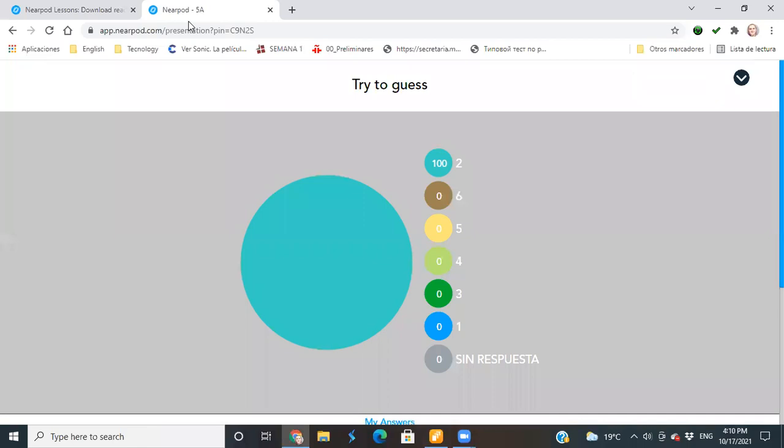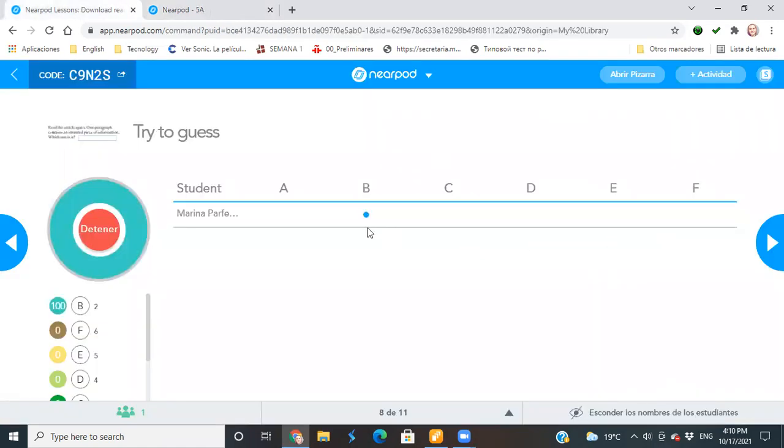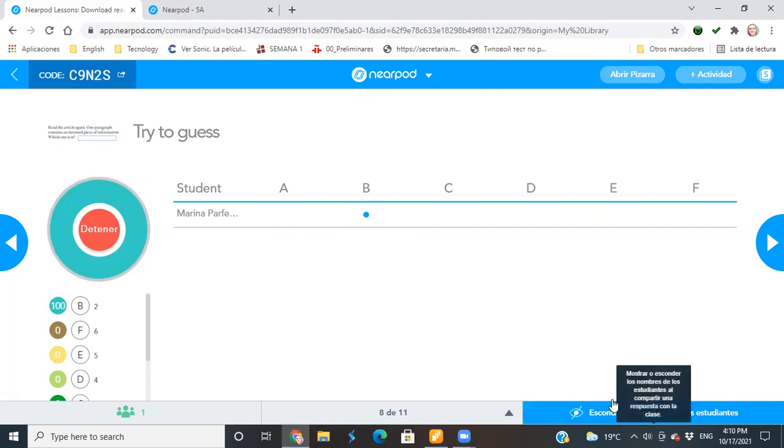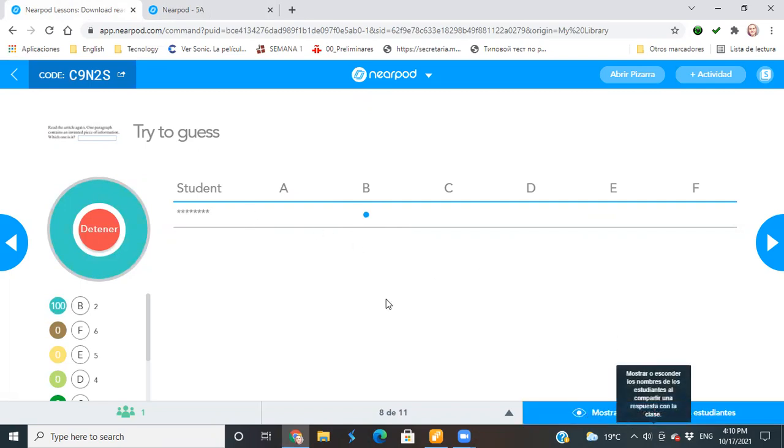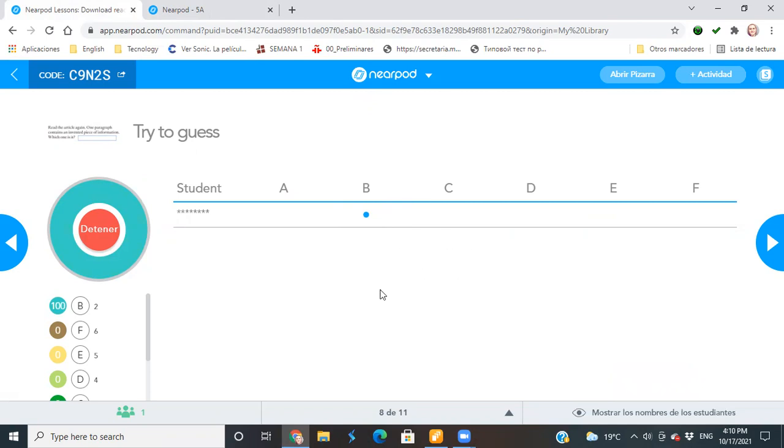Again, I can show them their votes. That's pretty cool, but they don't see if it's right or wrong. They just see the percentage. And I can also see what they responded, or I can take away the names and only see this, right?